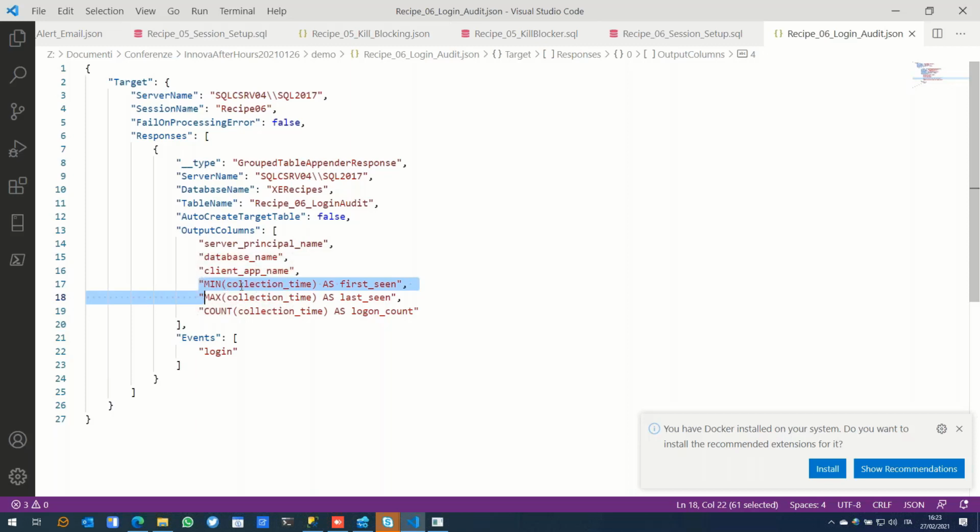We have this minimum collection time, maximum collection time. So this will be the first time the login has been captured, so first seen, and max collection time will be called last seen. And then we'll have the count of all the events. It will be the logon count. Good, so what will XESmartTarget do? It will use these three keys to group the events, and then it will summarize using these aggregates and write to the target table, merging any existing rows with the same key.